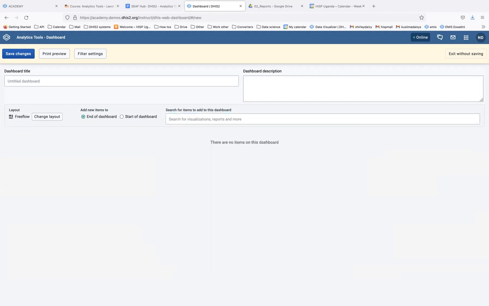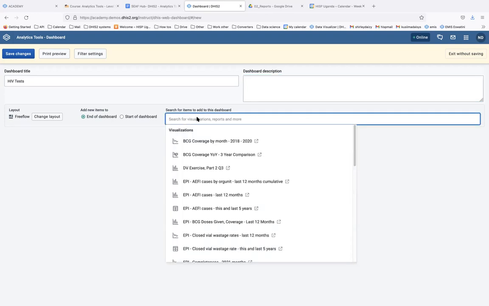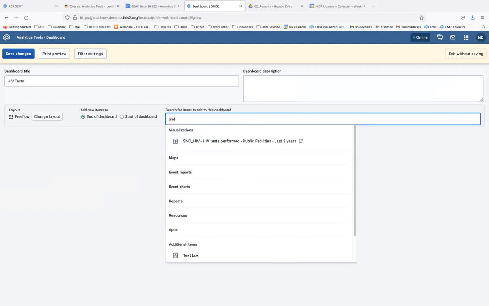So the first thing we do is give our dashboard a title, okay? So we're going to give our dashboard a title. Maybe we can say HIV tests. Okay, and then we can type in a description. We talk about what this dashboard is displaying, and then we can search for the items that we would like to add to this dashboard, okay? So maybe I could search for a table that is labeled SND.